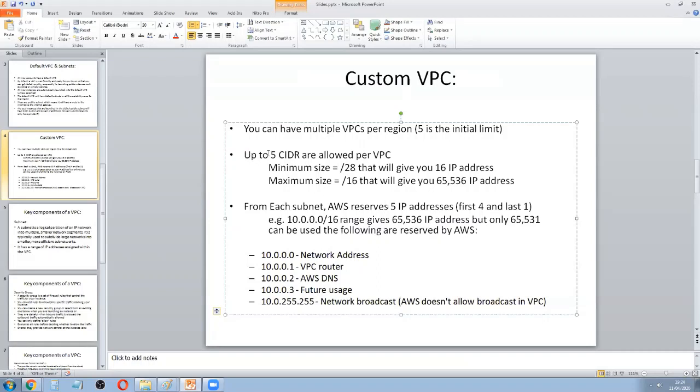And you can have up to 5 CIDRs, some people call it CIDR, so I'll say CIDRs, allowed per VPC. Don't worry if you do not know what this is, we'll cover them. So basically these are IP address ranges. They are called classless inter-domain routing, basically a method to allocate IP addresses and routing. So this would define how many IP addresses are going to be available for you to use for a particular VPC, a particular subnet, stuff like this. So this gives you the allocation limits.